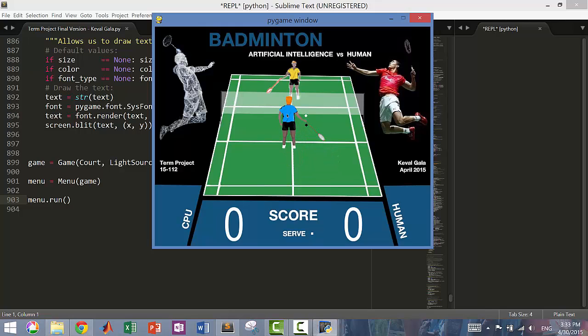Before I go ahead and serve the ball, I just want to point out the effect of the light source on calculating the position of the shadow. So if you notice, the white shuttlecock has a black shadow slightly below it. And if you look very carefully, you'll notice that this shadow moves relative to the shuttlecock as the player moves from side to side. It's very subtle, but it does move relative to the shuttlecock.